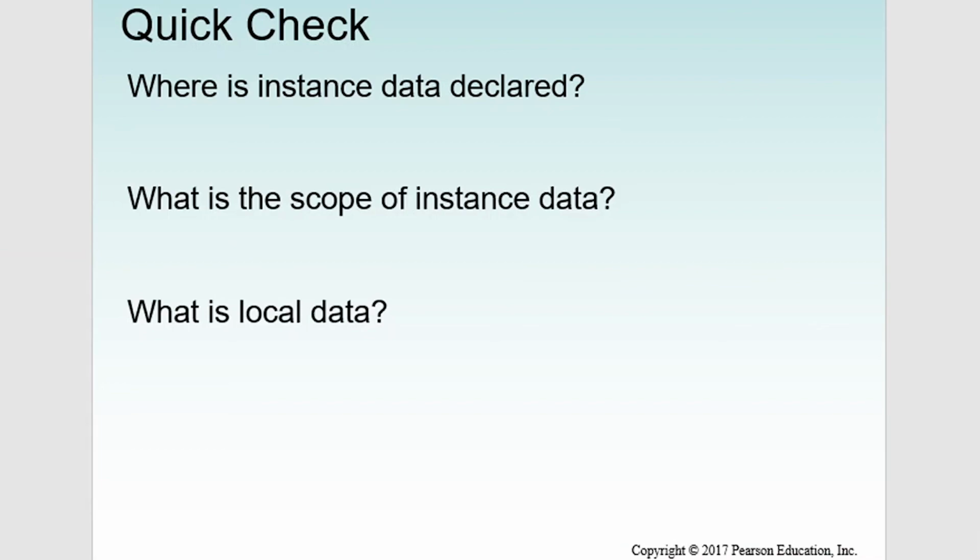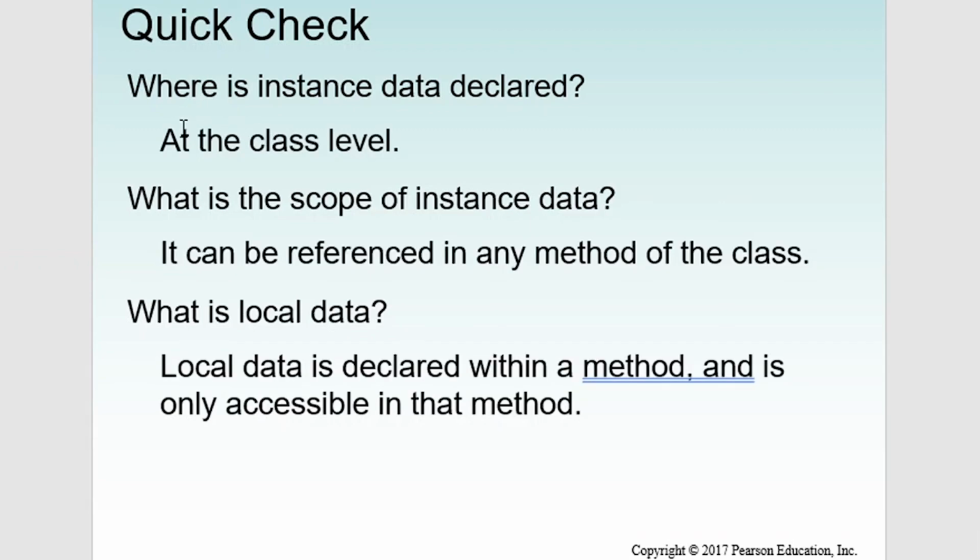Where is the instance data declared? The instance data is declared at the class level. What is the scope of instance data? Instance data can be referenced anywhere within the class. What is local data? Local data is data that exists within a method and only can be accessed within the method. So here are the answers.